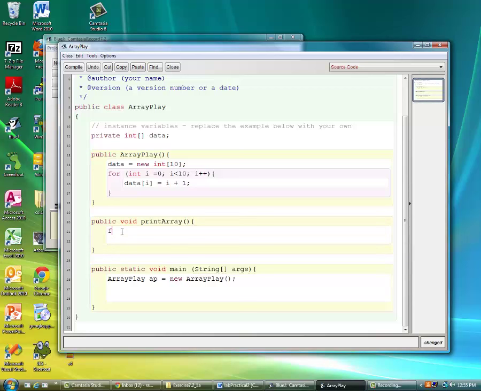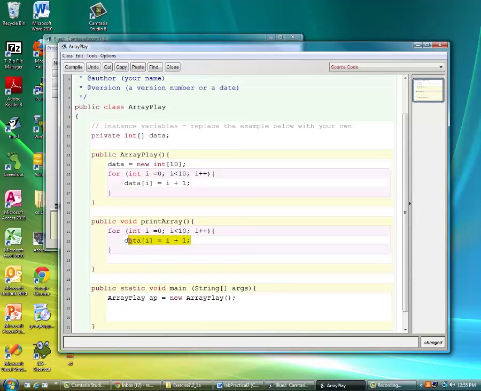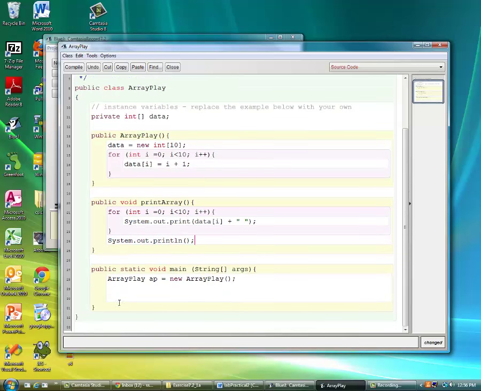So we have to loop through the whole array, so I would just grab this guy here, bring it down, and instead of assigning a value, we just want to print out what's in there. For every element in the array, we'll put a space in between, and then when we're done, we'll print a blank line, so everything's not all ending up on the same line.